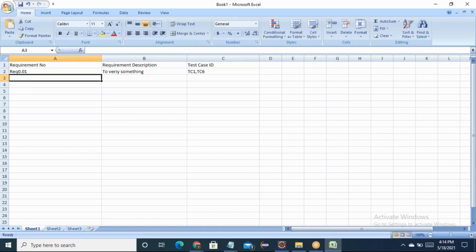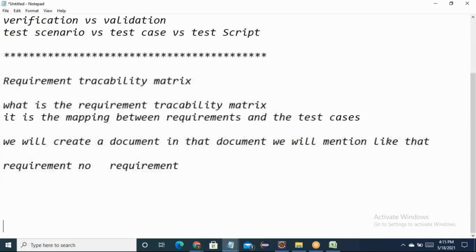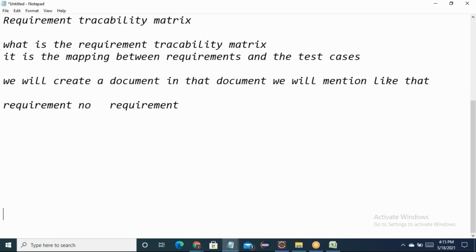So what is RTM? Requirement traceability matrix. Requirement traceability matrix is the mapping between requirement document and test case document. Requirement and test cases. What is the benefit of RTM?